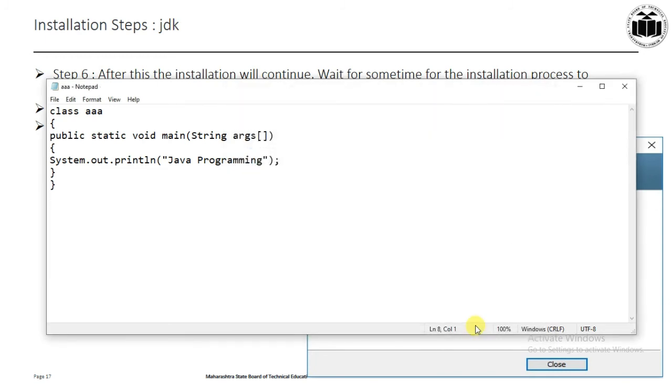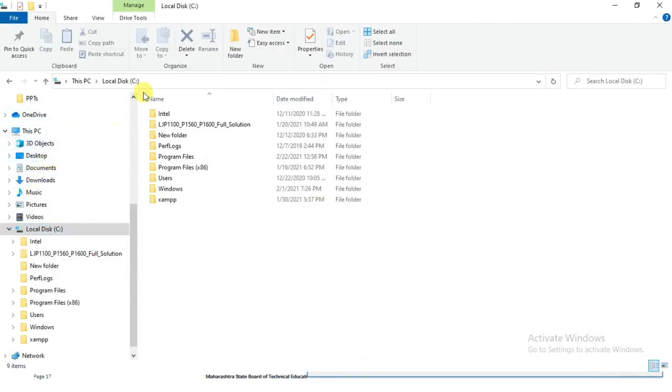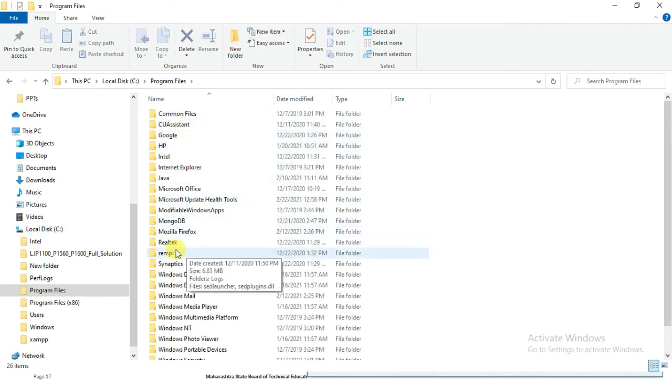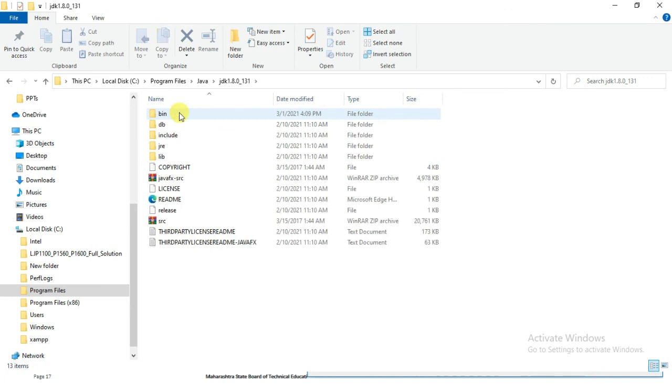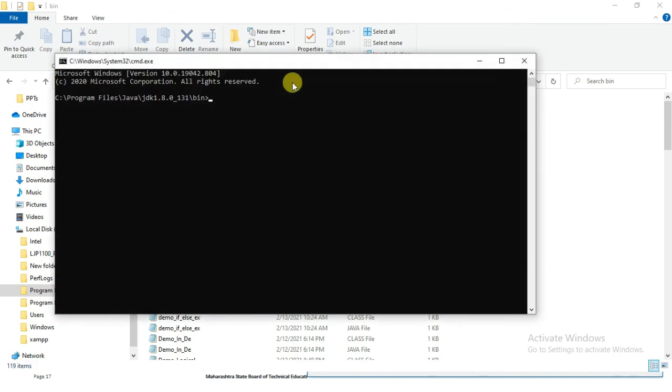Save. Now open command prompt. Or directly you can open from C drive. So your JDK is in Program Files, Java, JDK and bin. In this way also you can open your bin folder. Now here using javac, that is the Java compiler, you can compile the program. So your file name is AAA.java. So my file is converted into bytecode.